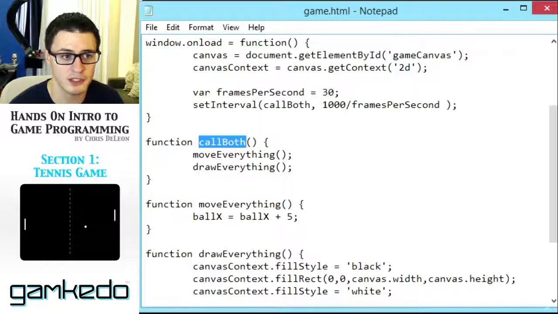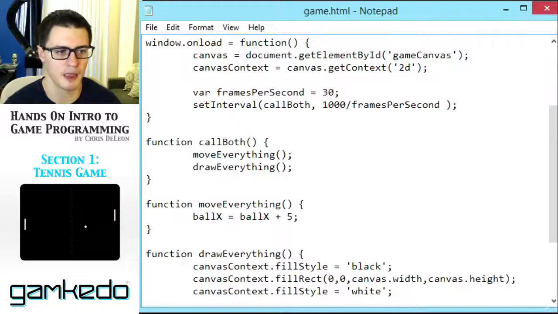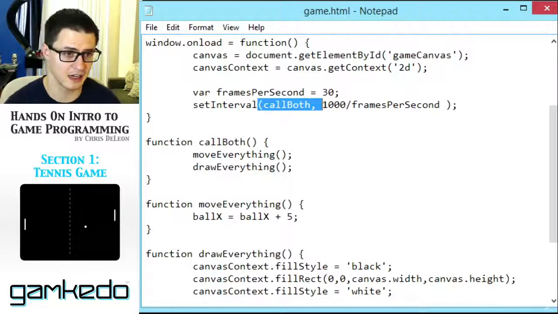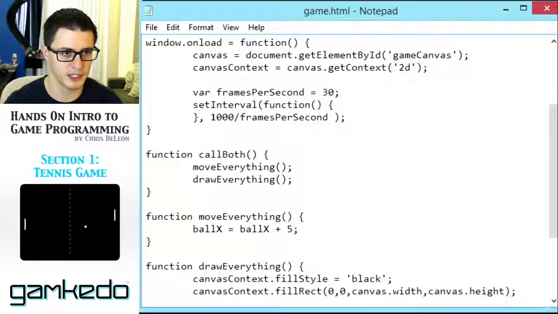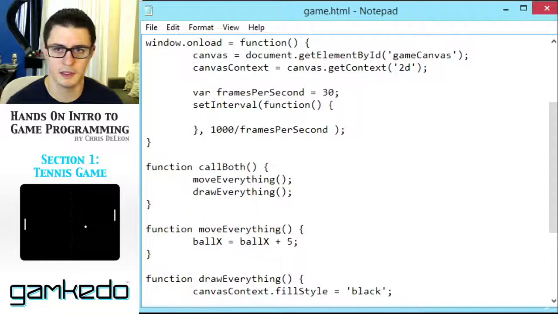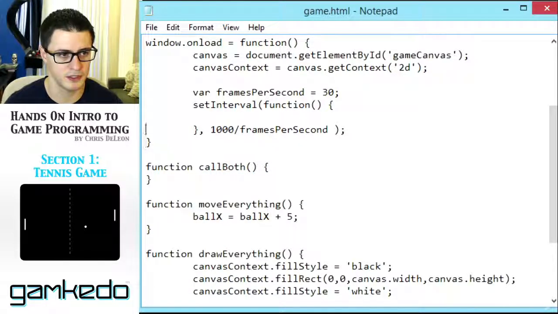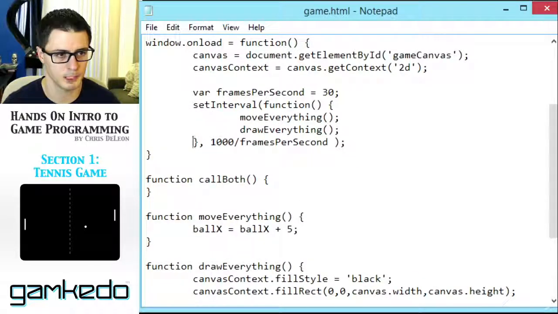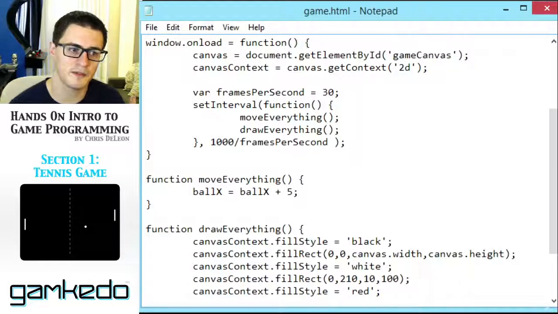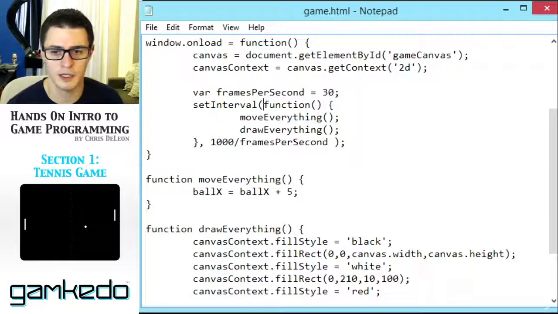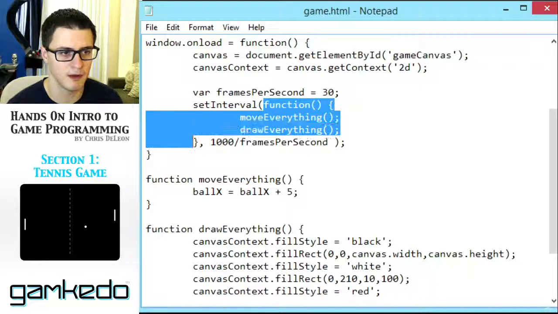So there's another way to do it in JavaScript, and I'm going to show you right here. I can define it inline. I'm going to say function, open and close braces, and right here I put the same guts of that callBoth function, cut and pasting, get rid of callBoth. And what I've done here is I've defined inline right there in the code that I want to be calling moveEverything, then drawEverything.